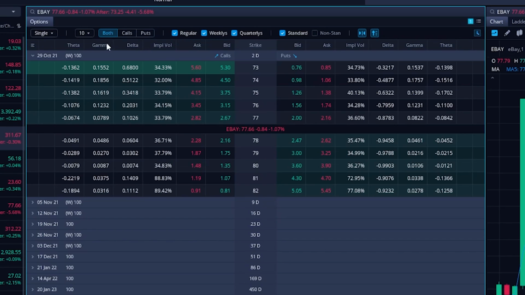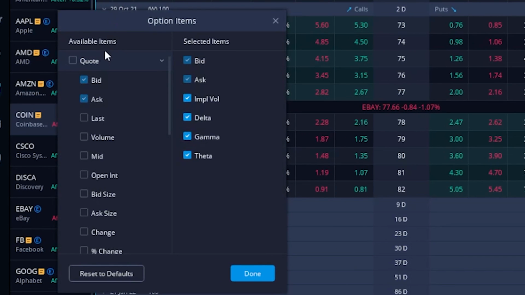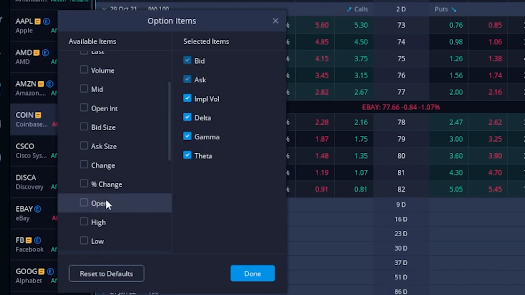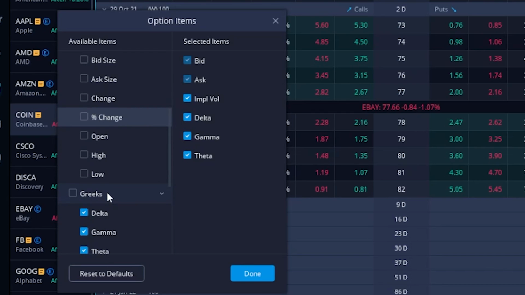But if you want to get rid of these columns or add some other columns that you find more useful, all you have to do is click on these three little lines over here, and it's going to bring up a submenu of all the tools you can add. You can see all of my items currently on the right, bid, ask, implied volatility, and so on. But you've got a lot of other options to choose from, whether it be volume, maybe you want to see open interest. You can see percent change, so how much does that contract move up or down today? Really, it's whatever you find most useful.